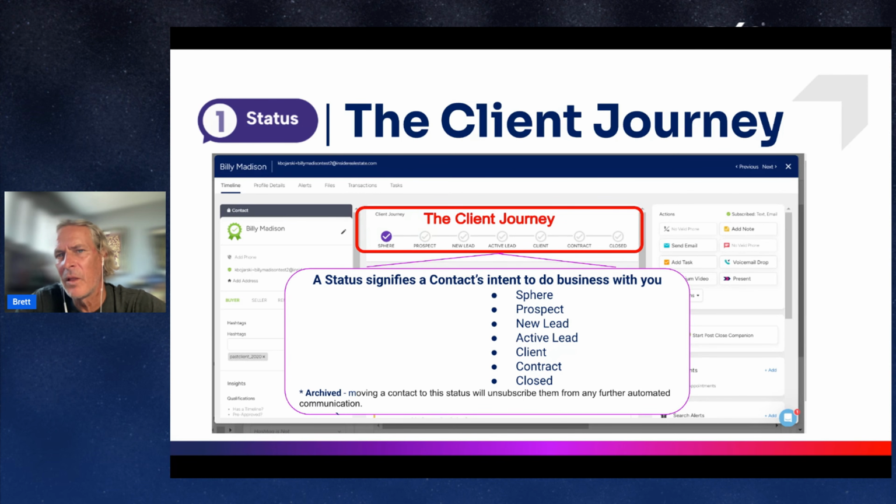We just discussed all of these briefly. There's my sphere, my prospect, my new lead, my active, my client, my contract, my close. We have campaigns for every single one of these, including the concept, the delineation of buyer and seller. No, you can't create your own. Yes, everyone's got to be in at least one of these, and a buyer or a seller. You could be both a buyer and a seller, but I can't be a sphere and a prospect. With me? We have campaigns for all of these.